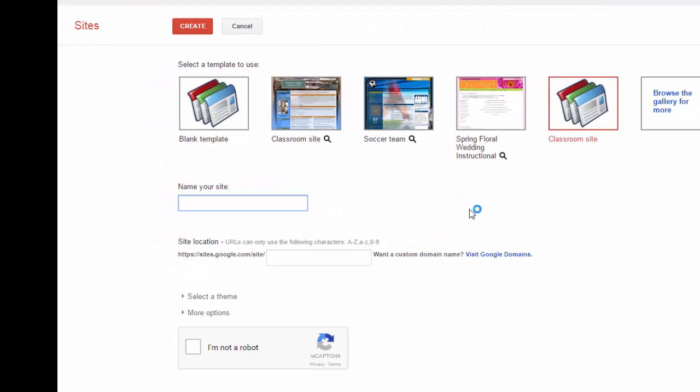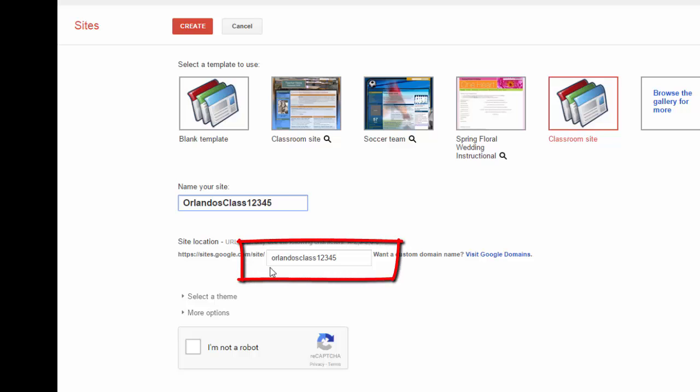Now I'll name the site, and I'll just say Orlando's class. And I'm just going to add 12345 just to make sure no one else is using that name and it doesn't spit it back at us. Notice that you get a URL assigned to it which will match the title of the site. Now you can change the URL if you want, but it's probably easiest to leave it. You click I'm not a robot and click create.